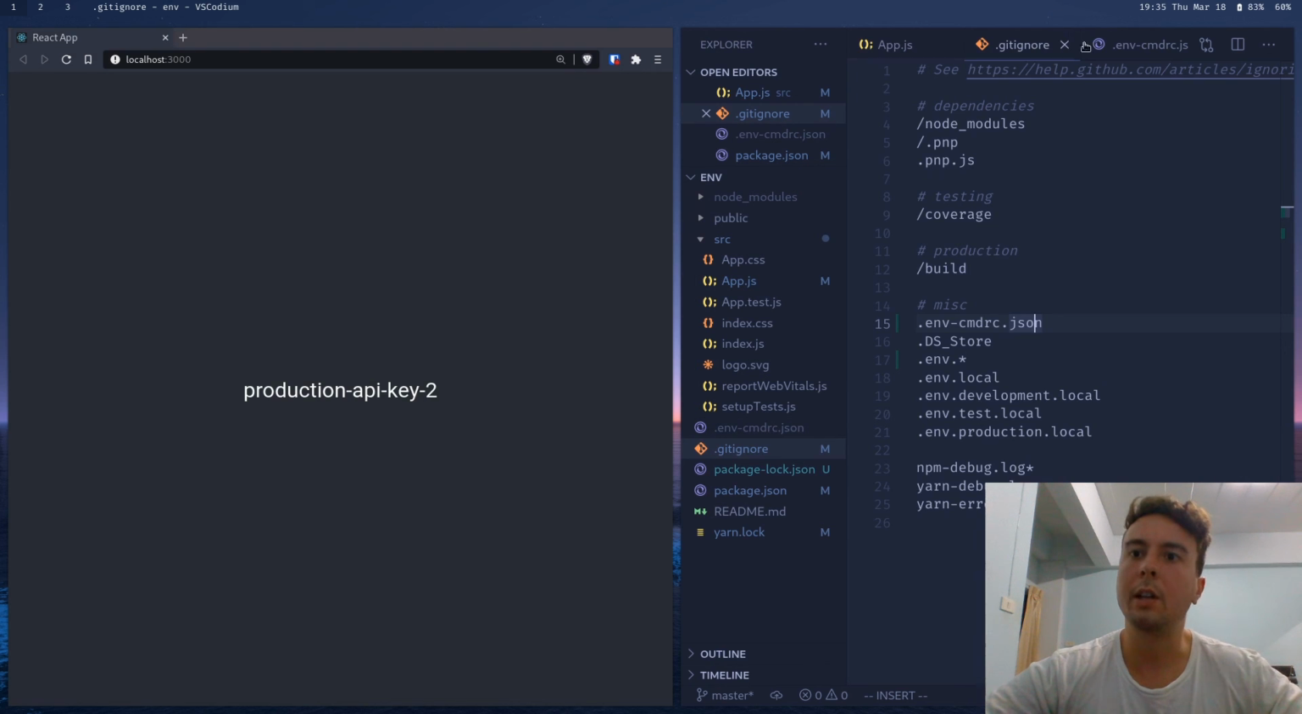And that's all there is to it. Now you know how to put environment variables inside your React application, and now you can put all the API keys that you want. So go crazy.